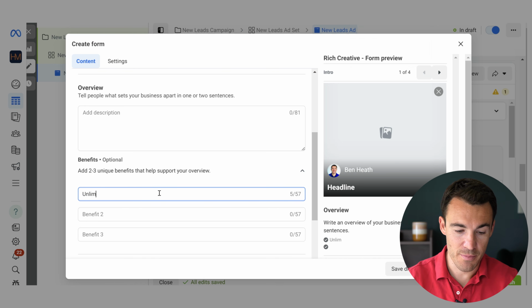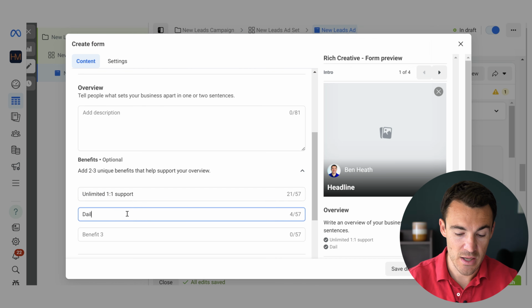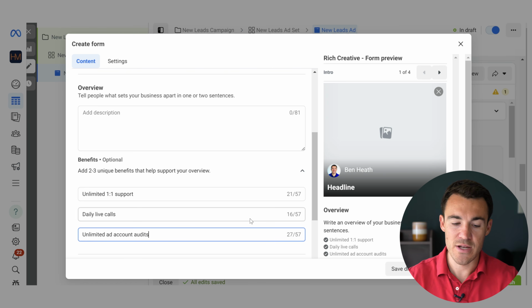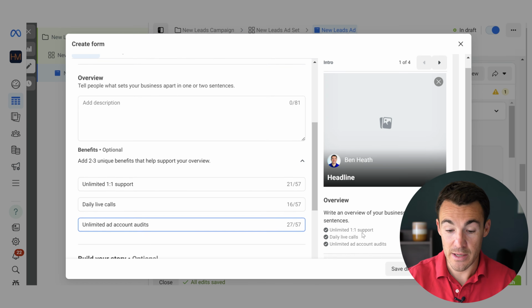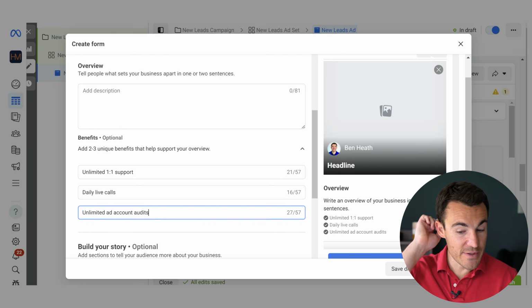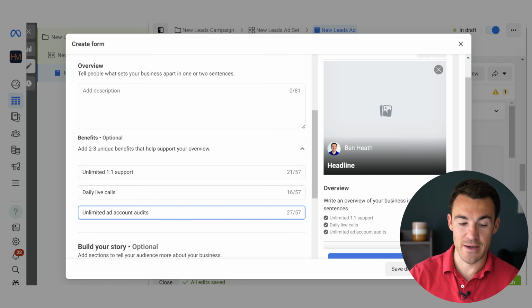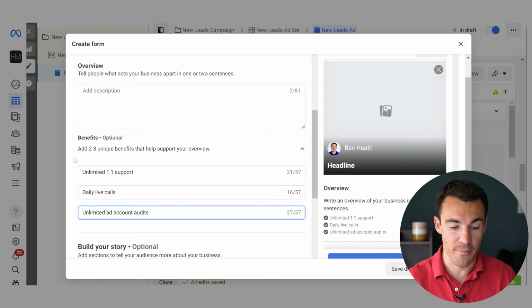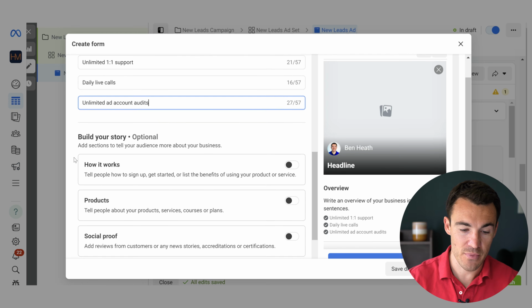So we could add in some of the positive things associated with our mentorship program. We could have unlimited one-to-one support, daily live calls, unlimited ad account audits. I'm just thinking of these off the top of my head. You might be able to come up with more specific ones for your business. There is a 57 character limit, but you can see we've got these things in here: unlimited one-to-one support, daily live calls, unlimited ad account audits, really valuable stuff that we know people interested in the mentorship program will be interested in, okay?